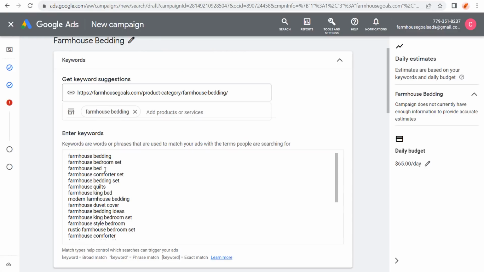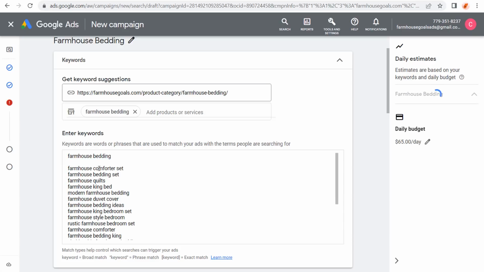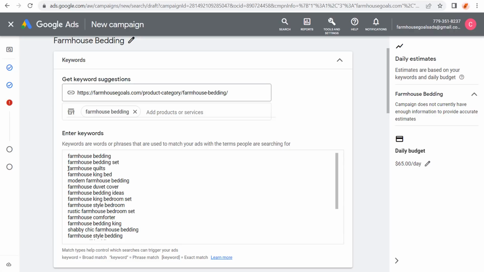And if we even come down here, farmhouse beds. So these two keywords refer to bedroom furniture or bed furniture, specifically in a bedroom. So people are looking for headboards, they might be looking for nightstands, they might be looking for bed frames. So I don't want to target these keywords in this ad group. Now, farmhouse comforter set, that is going to be targeted in its own ad group as well. So we're going to get rid of this one here as well. So now we have farmhouse bedding set. So we're going to come up here and we're going to take these two keywords and we're going to put some of these other ones down here.